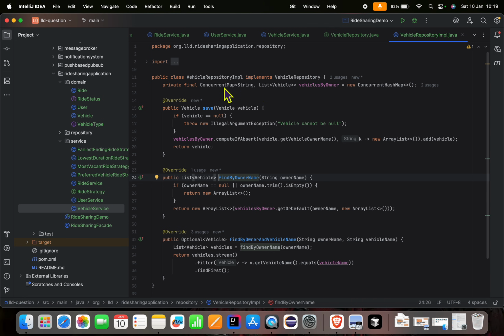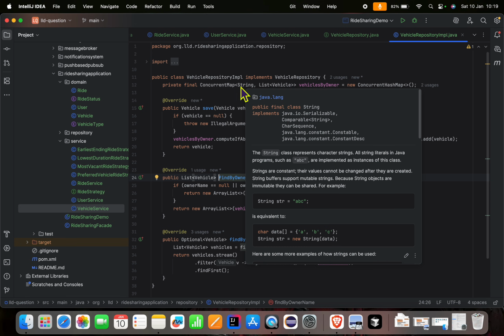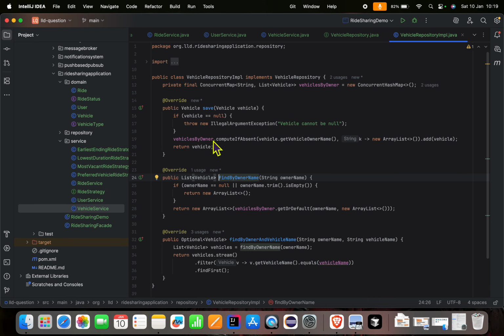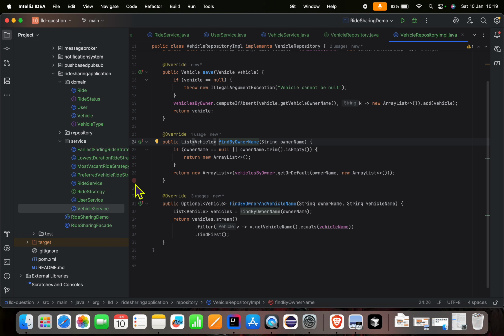So again we have a concurrent hash map for vehicles by owner. So here we are registering vehicles, a list of vehicles, inside the owner name, a username. Okay, so that's how we are doing it.